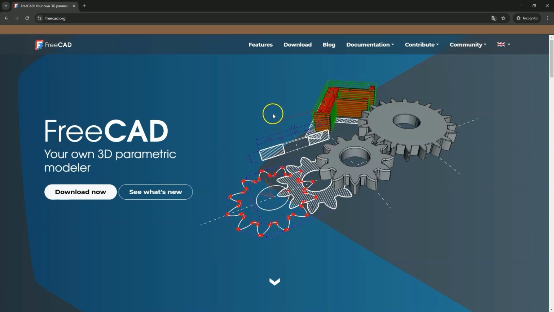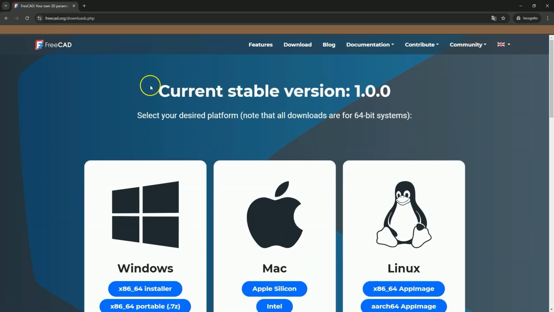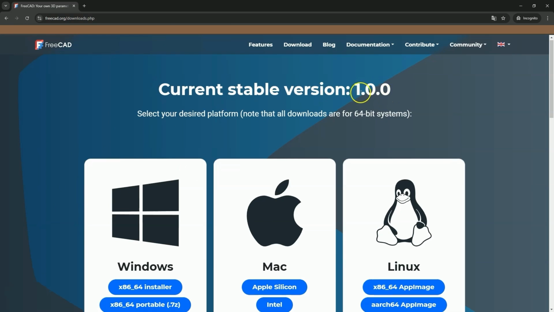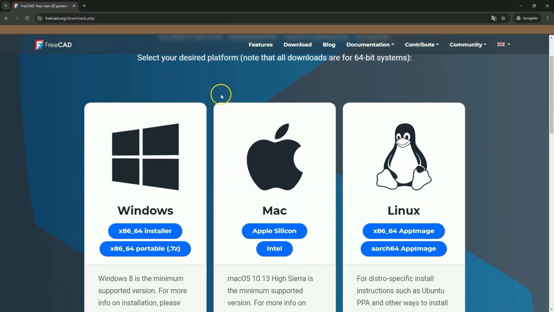In this video I want to inform you that FreeCAD 1.0 is now available. To download this version, go to the freecad.org website, click the Download Now button, and we have access to the stable version of FreeCAD 1.0. We can download this version for Windows, Mac, and Linux. As for Windows, we can download the installation file and install this version, or we can download the zipped archive and run FreeCAD without installing it.